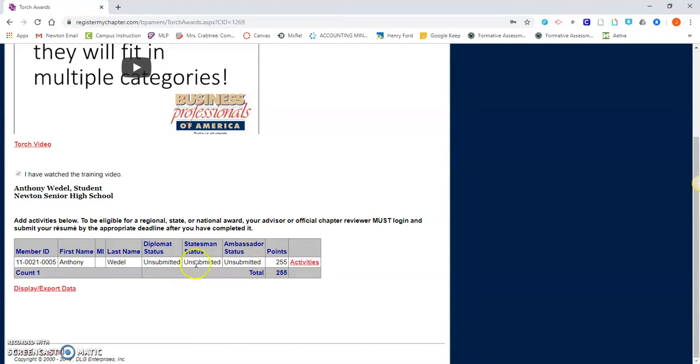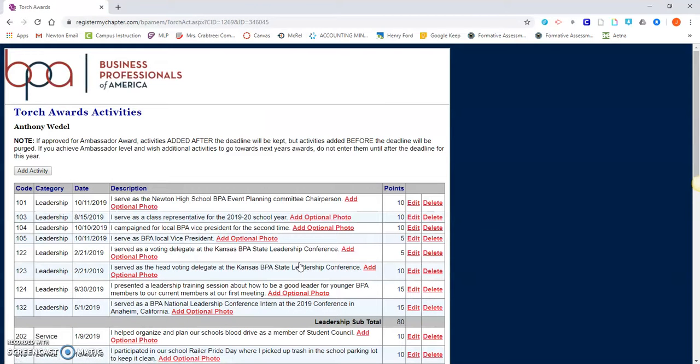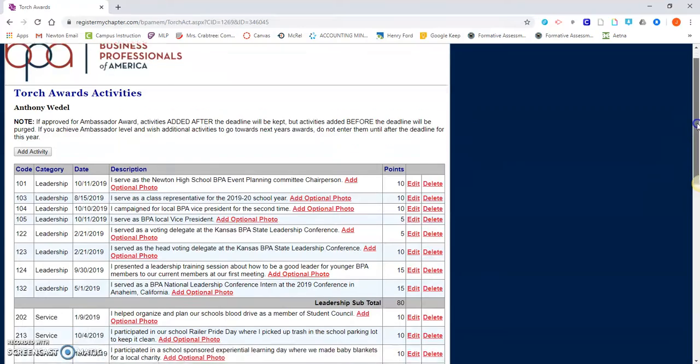So this is when to get statesman status, you have to have those 50 points that was discussed in lesson 4. To get ambassador, which gets you to nationals, you have to have 70, and it has to be submitted here. It tells you your total points that you have altogether, and then if you click on activities, then it has all of the activities that you have submitted so far.